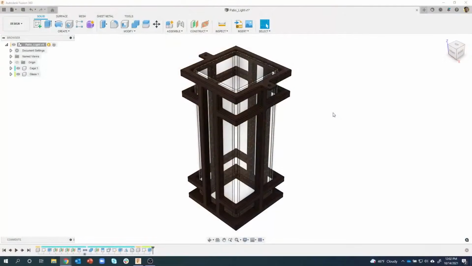Today we're going to be continuing to do the patio light that we left off last time doing. We're going to kind of finish this up and make it look a little bit more realistic.